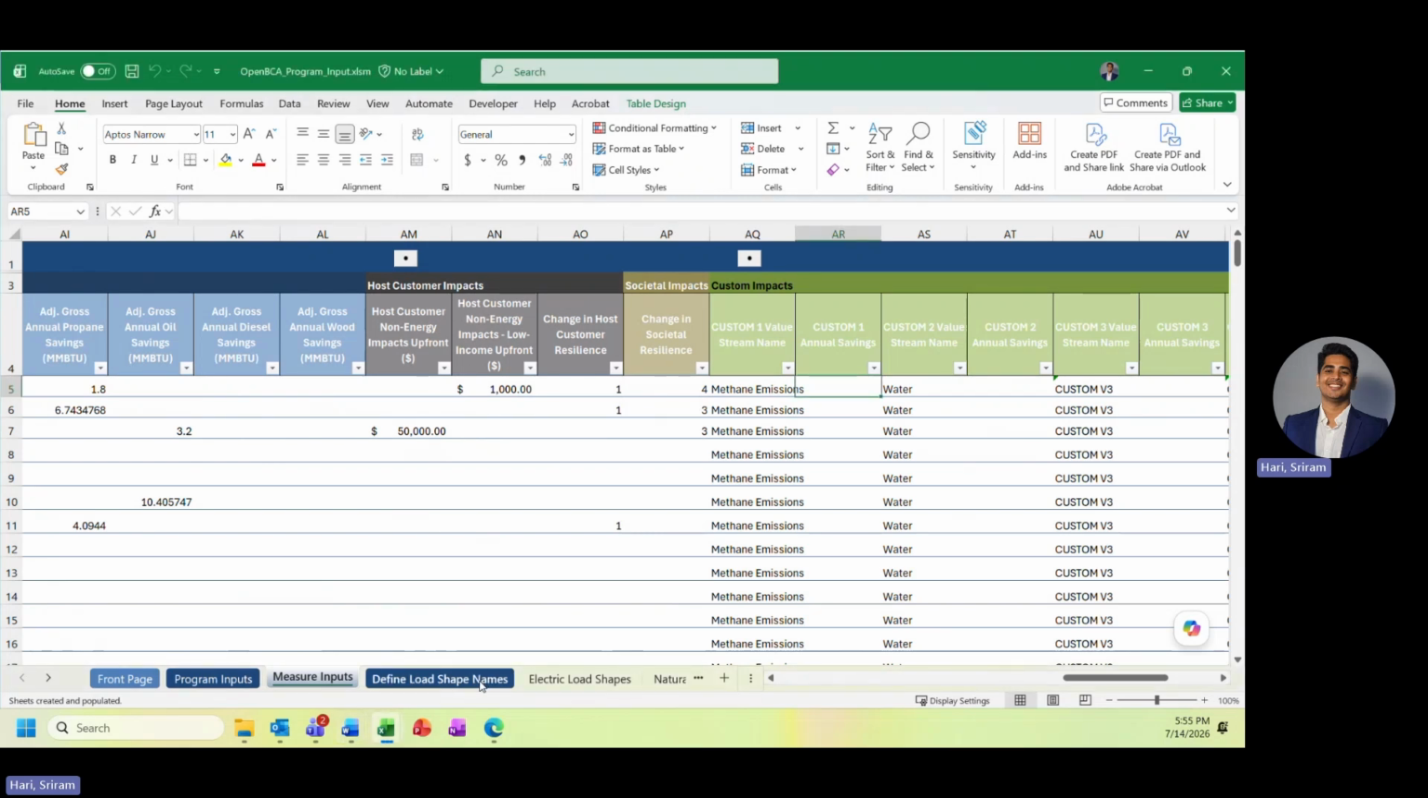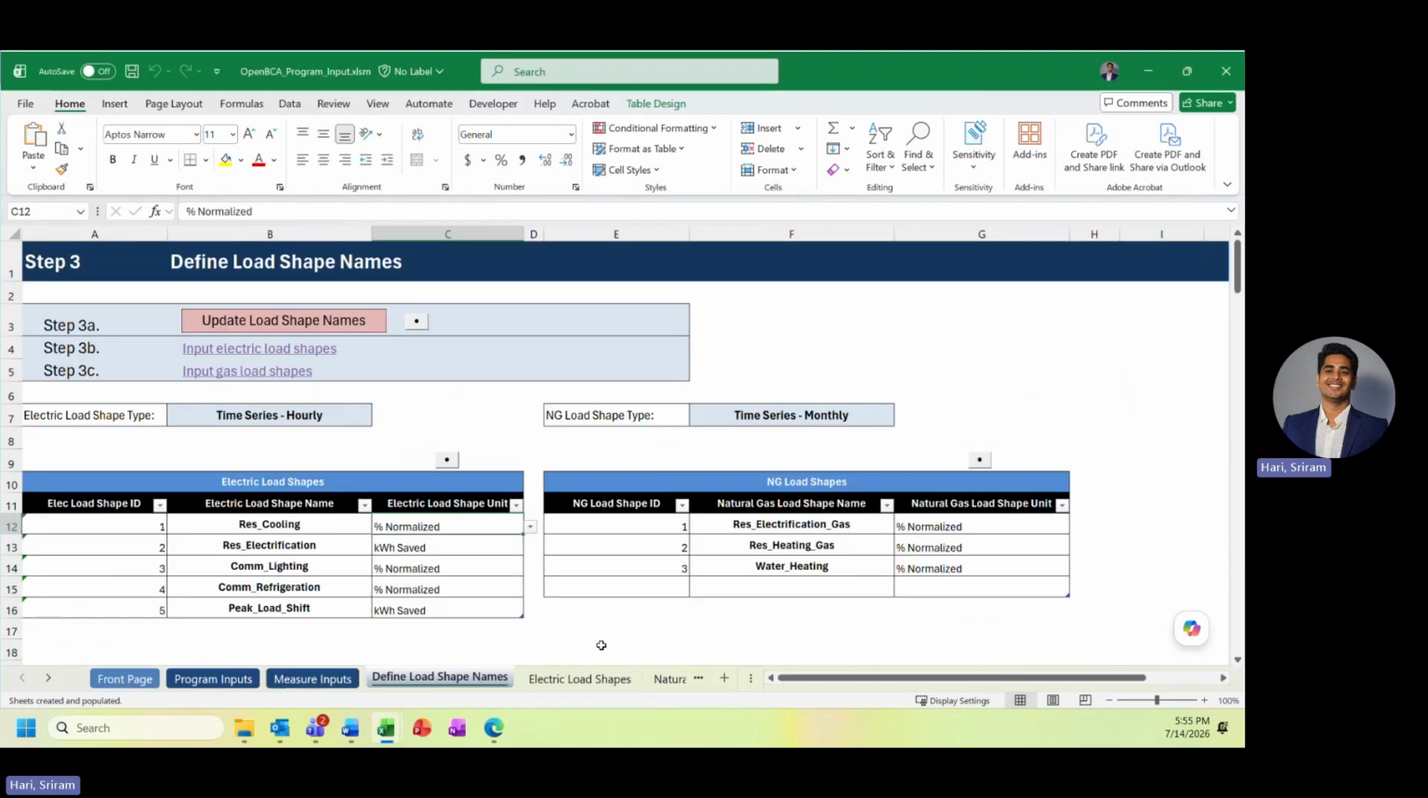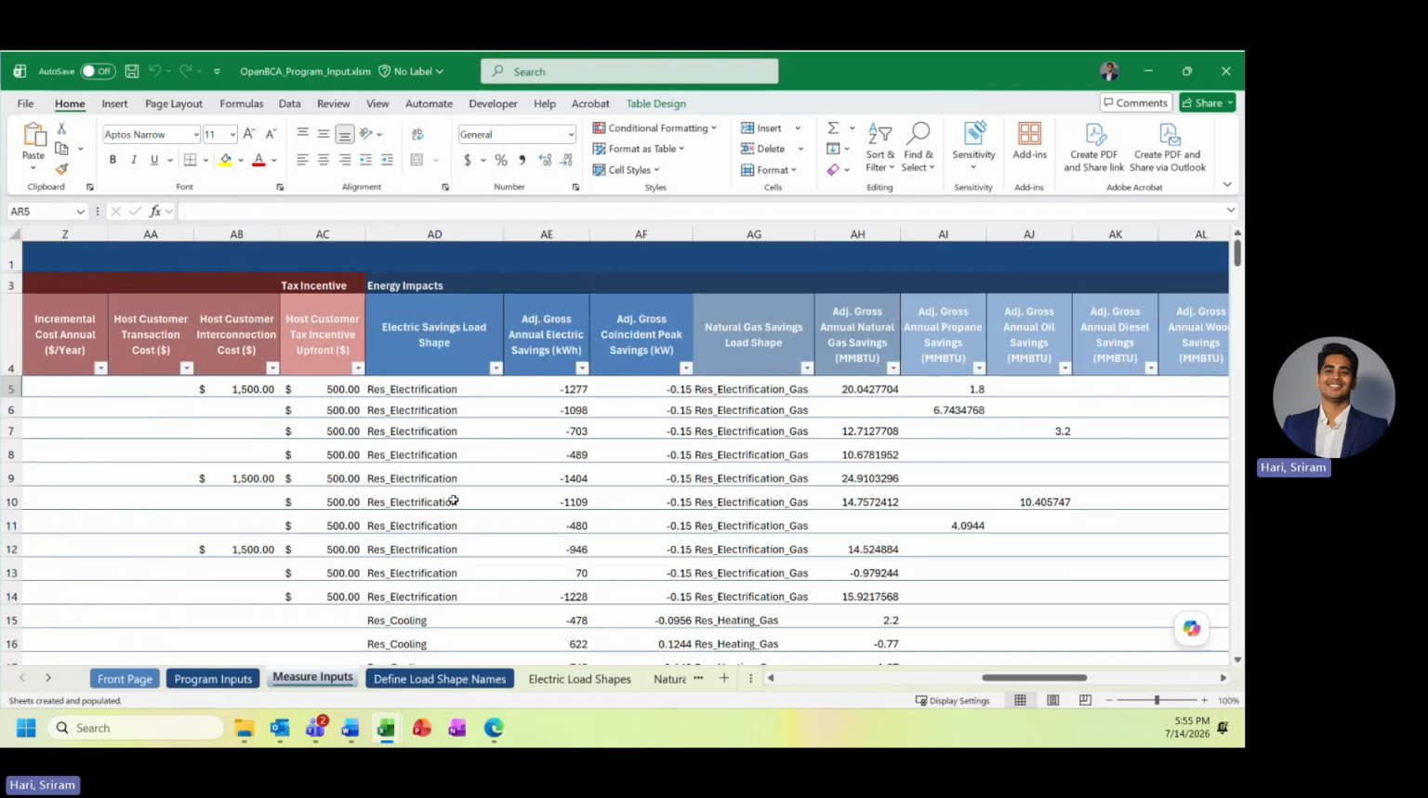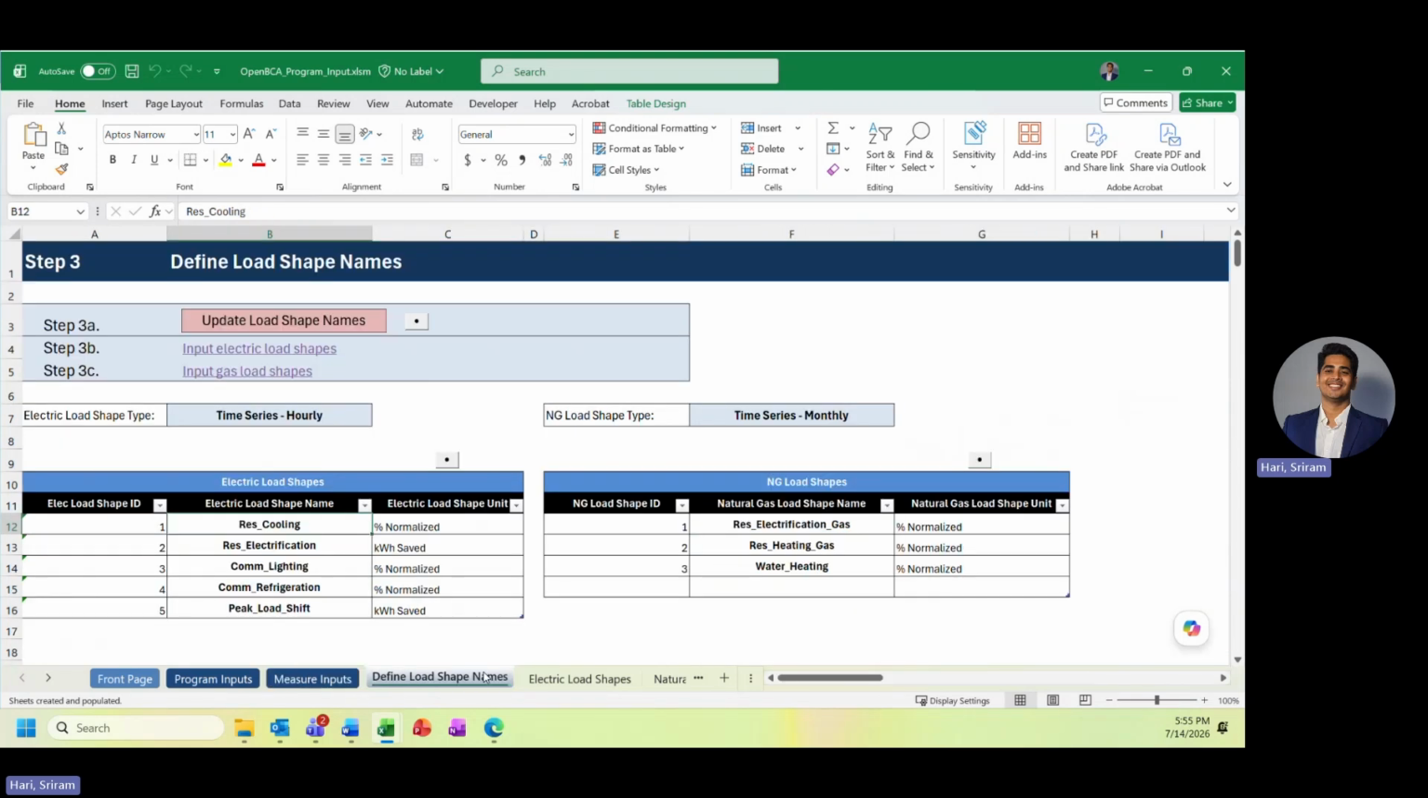Now moving on to the load shapes tab. For measures with time varying electric or natural gas impacts, the next step is to define the load shapes. Here, give each load shape a clear descriptive name. This name will be available for selection in the Measure Input tab as dropdowns for both electric and natural gas load shapes. OpenBCA supports 2 general ways of entering load shapes.